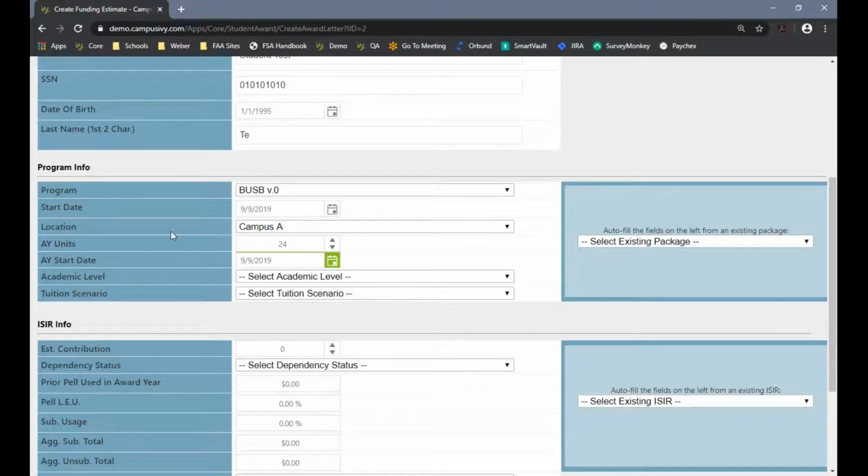So again, this is essentially for your repack students. Whenever you're creating your funding estimates for students that are within the system, you're going to want to ensure which academic year you're packaging for. If you're a traditional institution where you have a fall and spring semester, then this date may fall again into a fall, but it might be in 2020, for example.